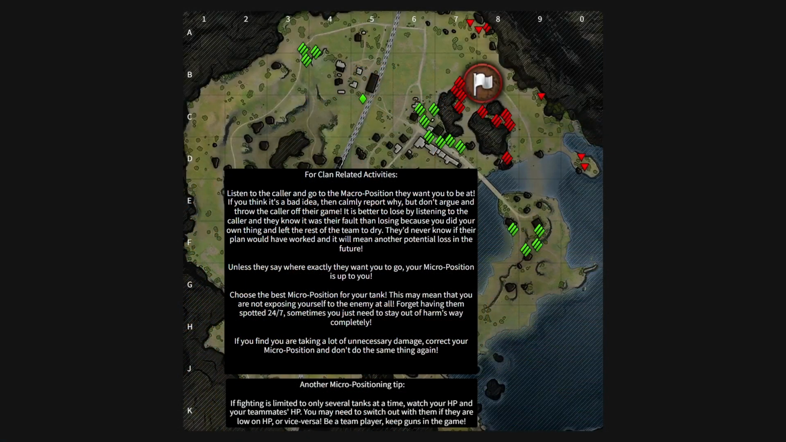Alrighty, and then finally, for clan-related activities specifically, listen to the caller and go to the macro position that they want you to be at. If you think it's a bad idea, then calmly report to them why and don't clog up the voice communications too much. But don't argue with them and throw the caller off their game. It's better to lose by listening to the caller and they know that it was their fault than losing because you did your own thing and left the rest of the team out to dry.